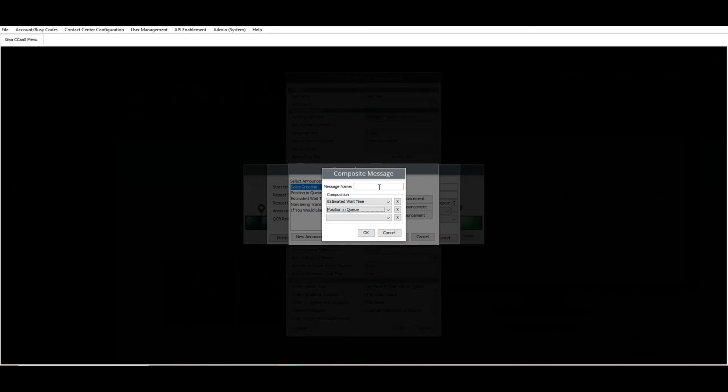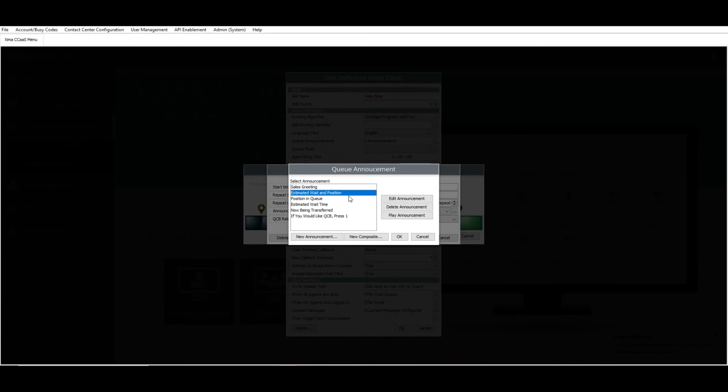Once you've defined your sequence, give it a name. In this case, I'm going to call it estimated wait and position. Click OK. That composite has now been added to the available list of announcements.